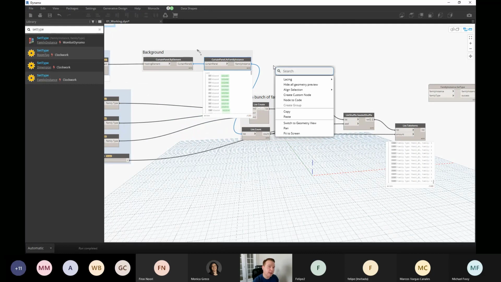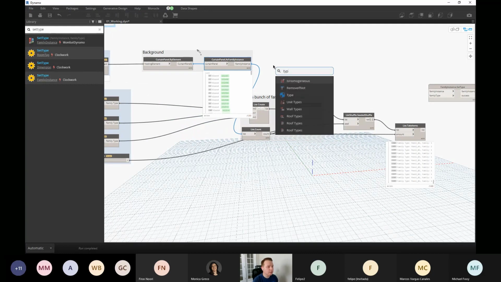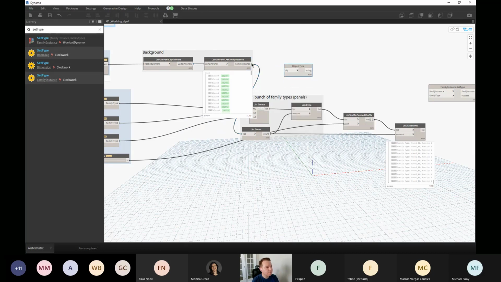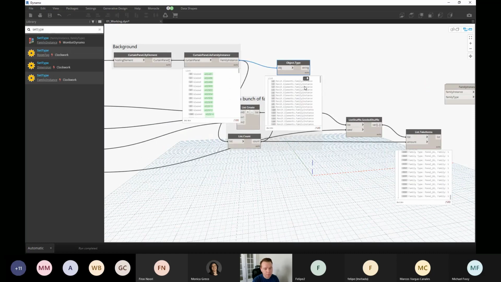If I want to know what kind of data types I'm dealing with, you can actually search for a node called type. It has that little blue level marker looking thing. This will tell you what kind of data type you're working with. Knowing your data type is pretty important in Dynamo, and this object type will really help you with that.